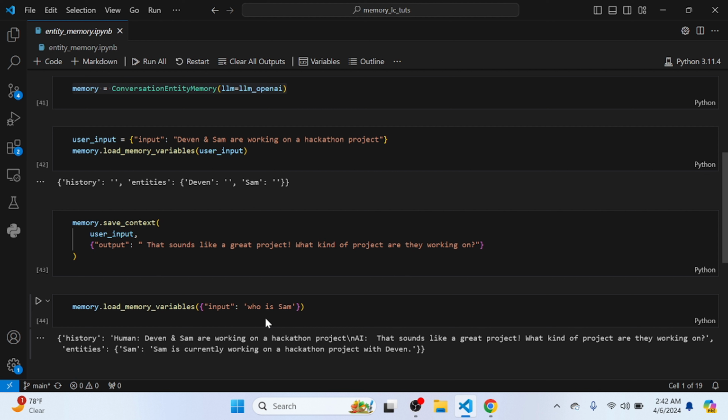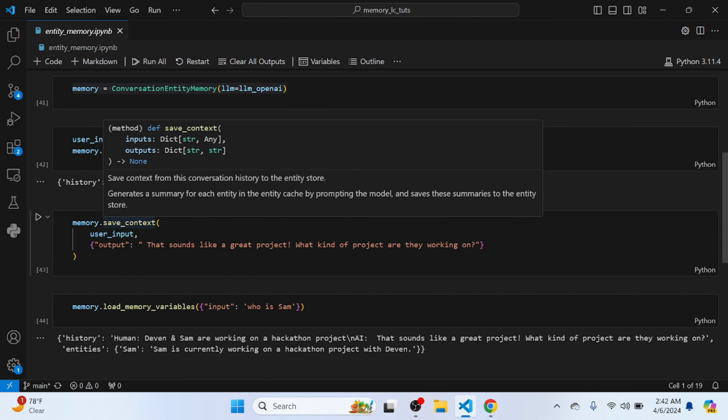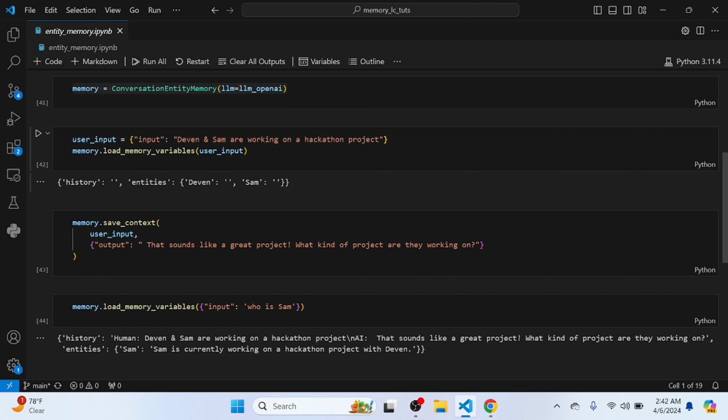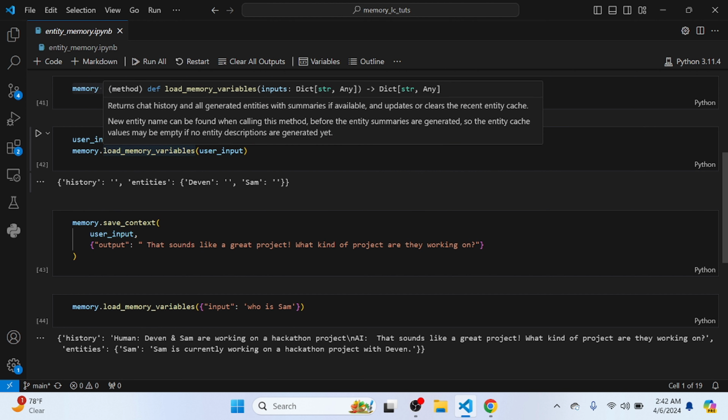Now you might be confused about when to use load_memory_variables and when to use save_context. Let me simplify it. First, load_memory_variables: this function is used to retrieve information from the memory. It looks at recent conversation history and extracts any named entities, like people's names, places, or others mentioned in the conversation. It also provides summaries for these entities if available in the memory.